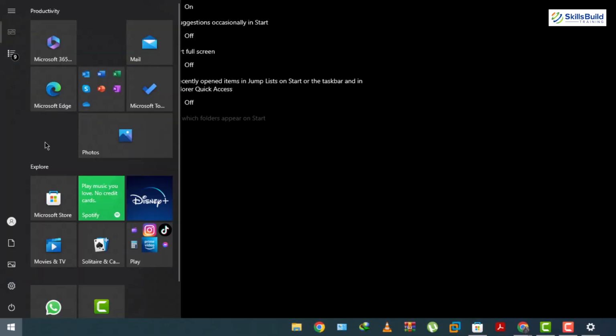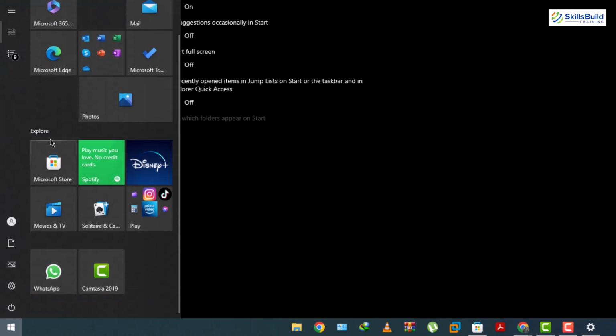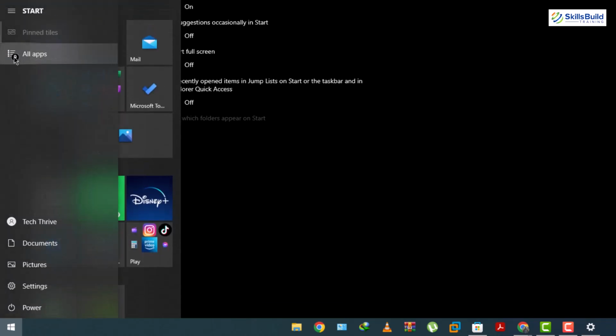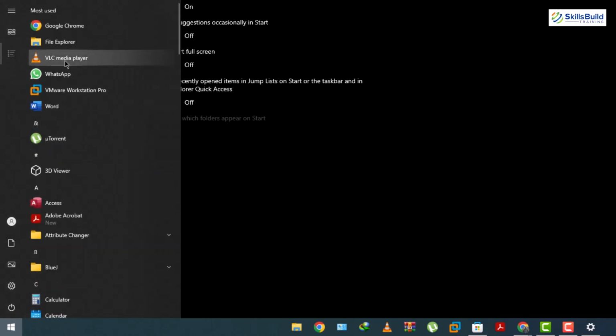Now you can see it looks like this. It is only showing me those apps that I used mostly. You can scroll down. You can also go for the all apps if you just hover over it, and here it says all apps. Just click on it and it will show you the list of every app that is there into your Windows 10 or into your Windows operating system.